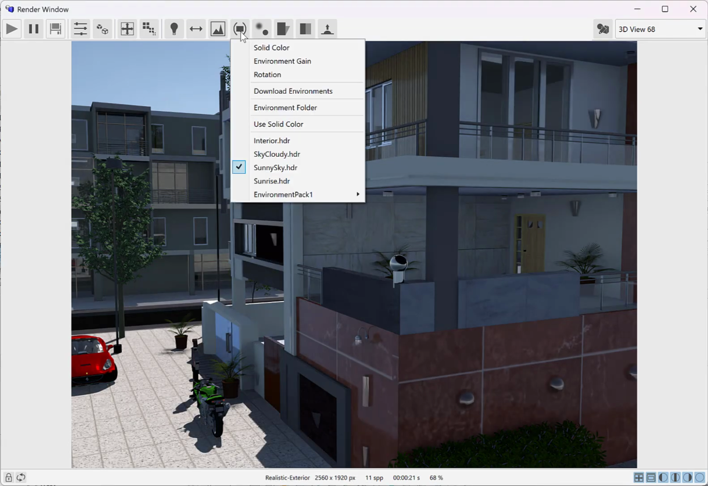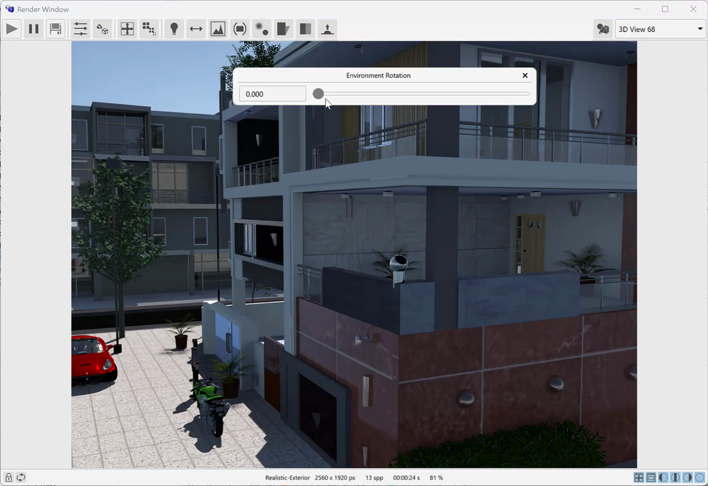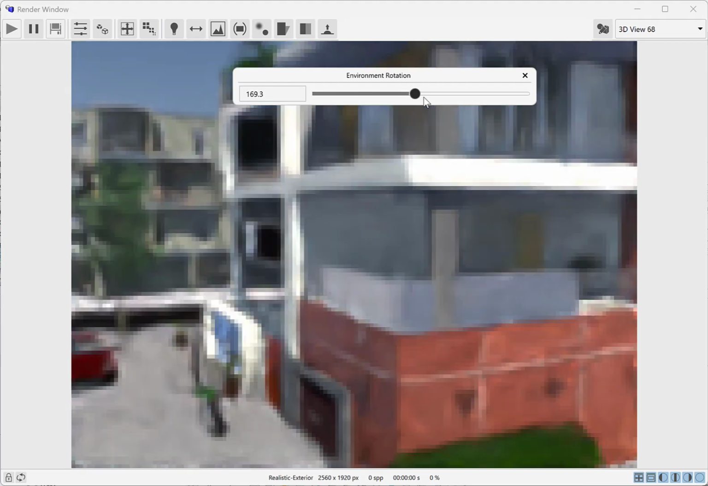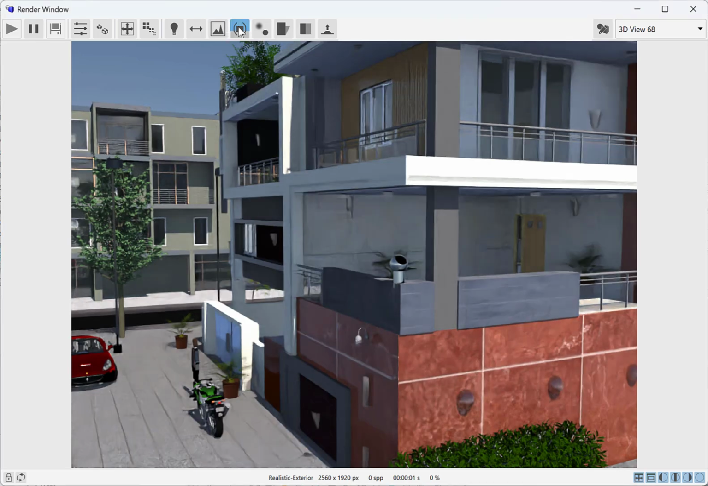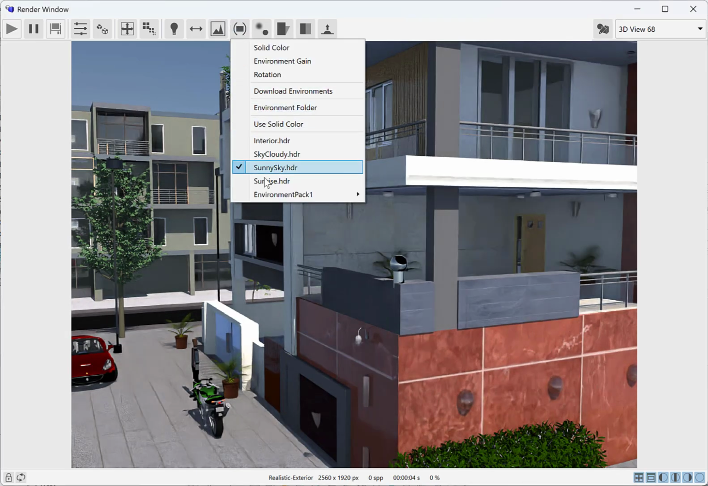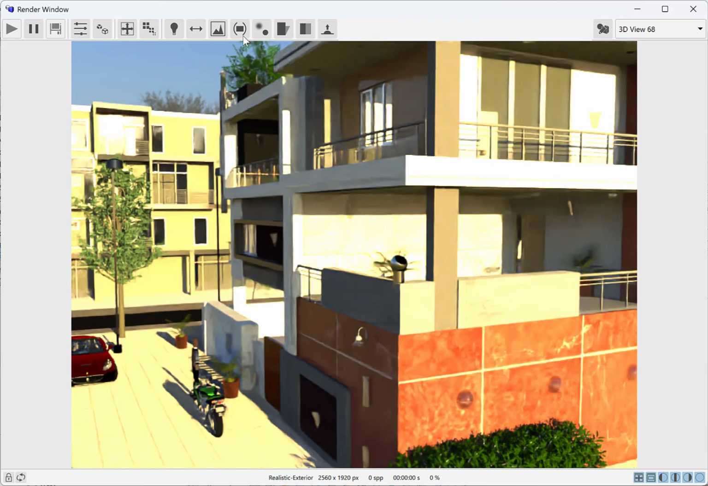In the environment menu, you can fully customize the environmental lighting used for rendering. For example, you can rotate the environment, select a different one, or adjust its gain.